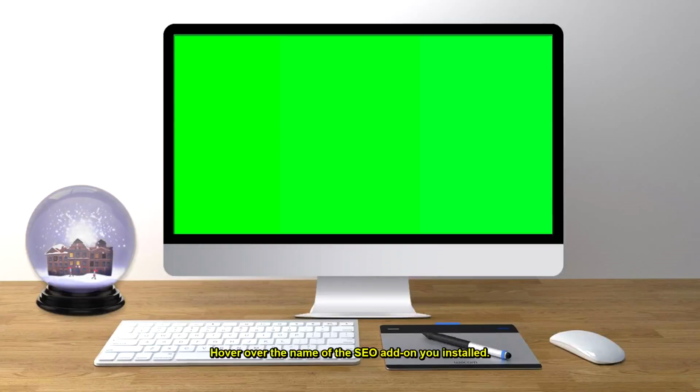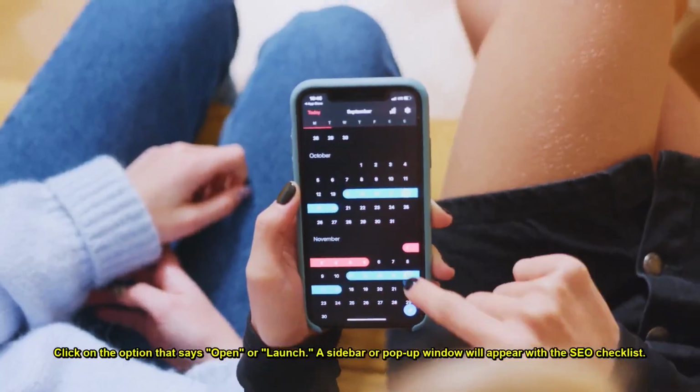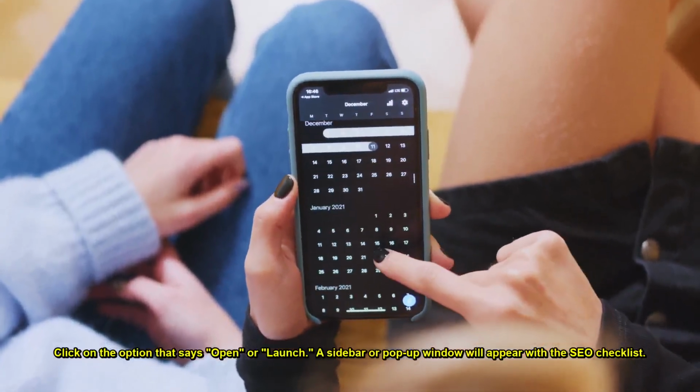Hover over the name of the SEO add-on you installed. Click on the option that says Open or Launch. A sidebar or pop-up window will appear with the SEO checklist.